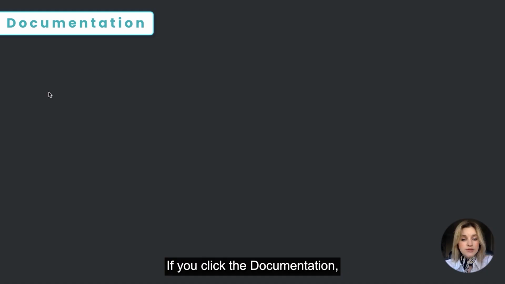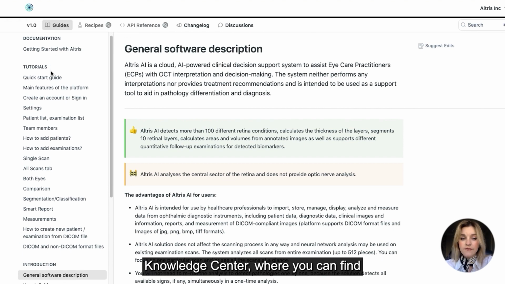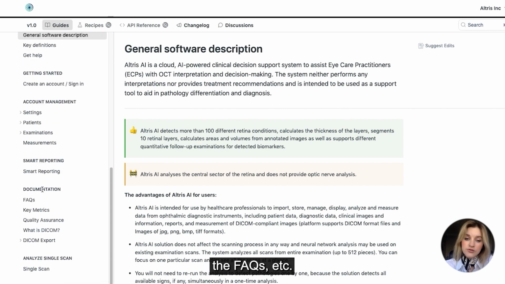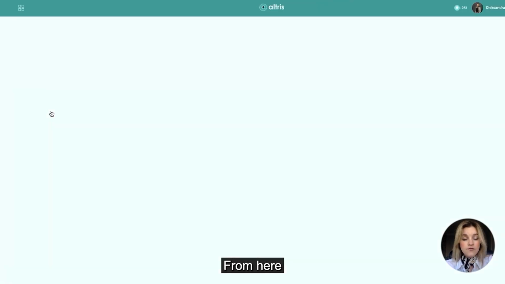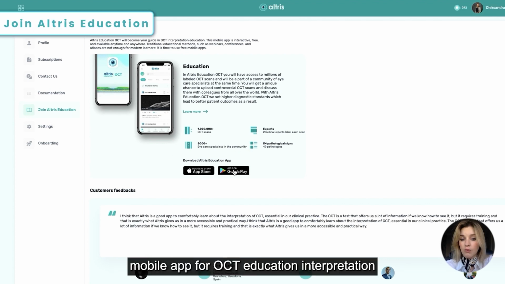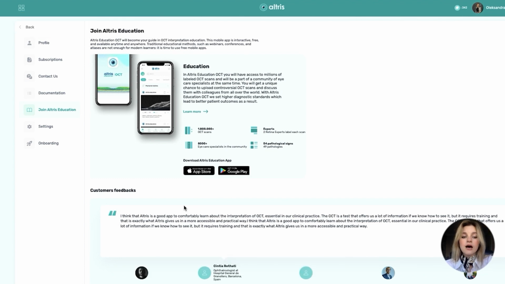If you click the documentation, you will be redirected to the Altris AI Knowledge Center where you can find all the tutorials, detailed software description, the FAQs, etc. Join Altris Education. From here, you can join Altris Education, which is a free mobile app for OCT interpretation education and community for the eye care specialist.